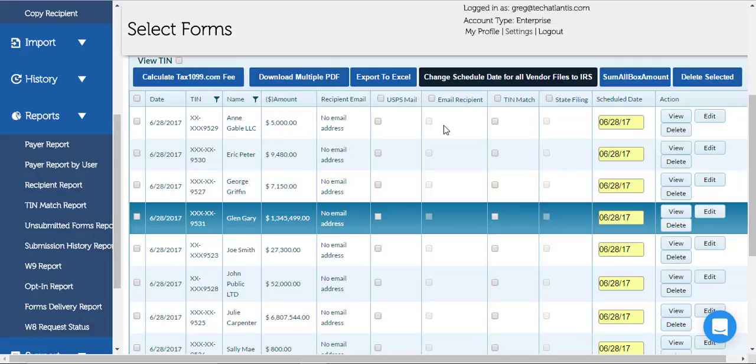But let's say that out of the 10 recipients listed here, 5 of them have email addresses. Pretty easy to come down here and just check those 5 off. But if you have 500, a little harder to do, so it makes it easy in the fact that you can check the top box at the top of this column and it will auto check just the ones that have email addresses, so you can send it out that way, and the other ones of course can be sent out by USPS mail.